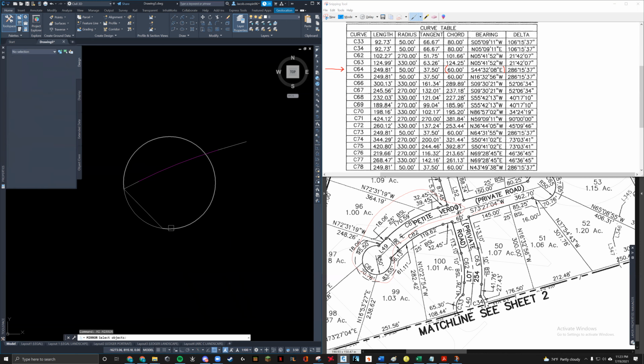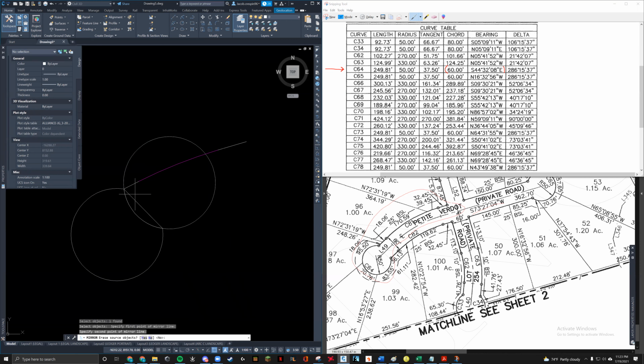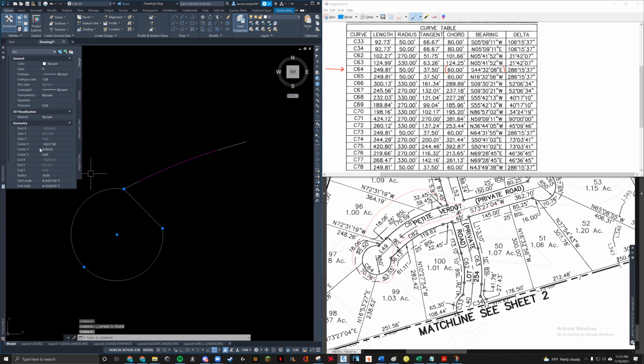I'm going to mirror this bigger curve along the chord and hit Y to erase existing entities. And I don't need that one anymore. To check and verify that this is correct, I have an arc length of 249.81, and curve 64 has an arc length of 249.81. That's great. They match. And that is the best and only way to build a non-tangent curve.